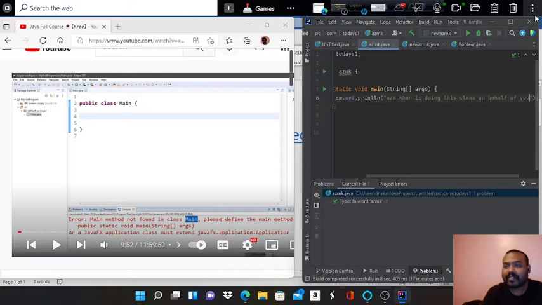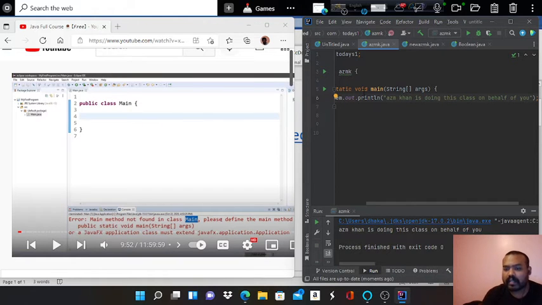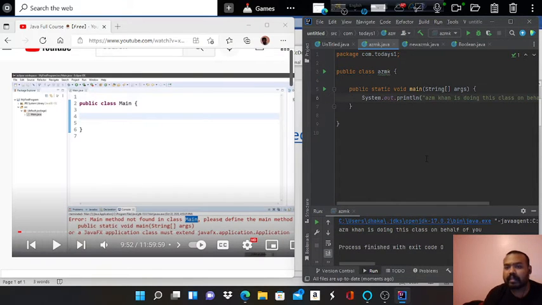Anyway, if you see everything is green, you run this program. When you are on this page, you can directly run this as main. So run this here. It is showing you that Asian Khan is doing this class on behalf of you. This is the compiling. This is the print line, and this is the program.